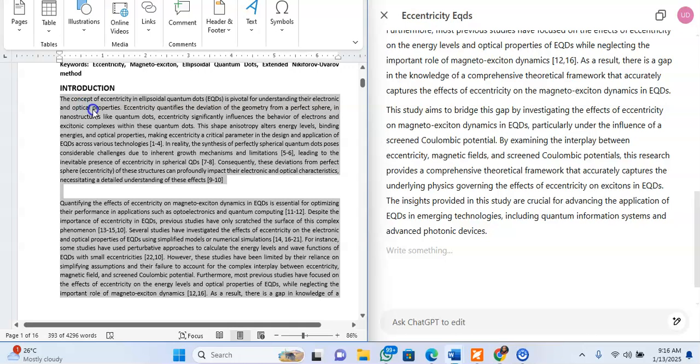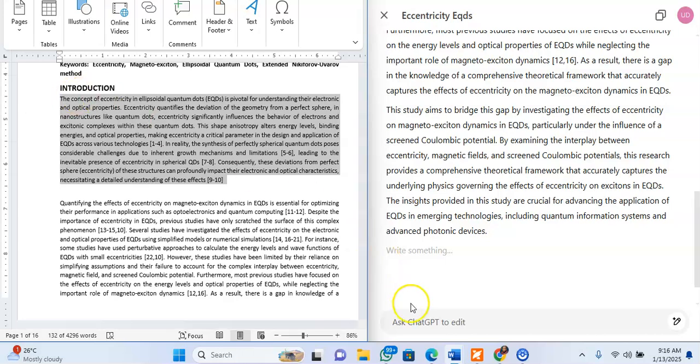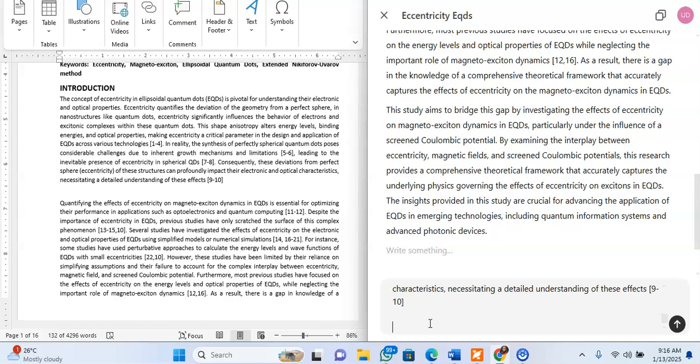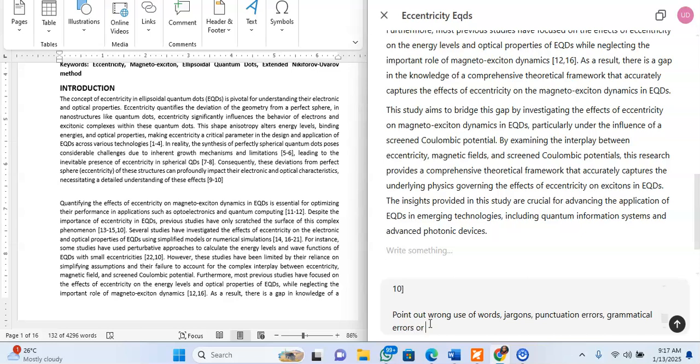So what is the intelligent way I am going to use ChatGPT to edit this work? I'll pick it one paragraph at a time. I'm going to copy this paragraph, and when I put it to ChatGPT, I'm not going to ask it to rewrite for me. I'm not going to ask it to paraphrase for me. I'm not going to ask it to change my grammar. I only say, point out wrong use of words, jargons, because of course it's technical writing, punctuation errors, grammatical errors, or a poor choice of language. And ChatGPT would do all of that for me, point out.